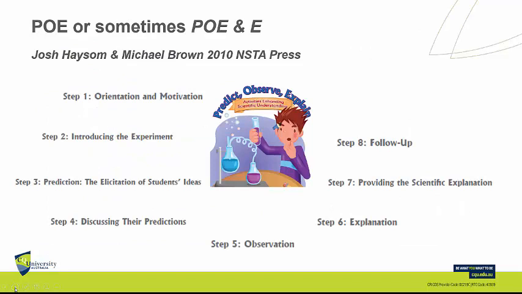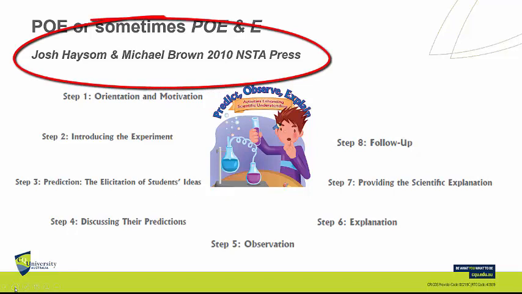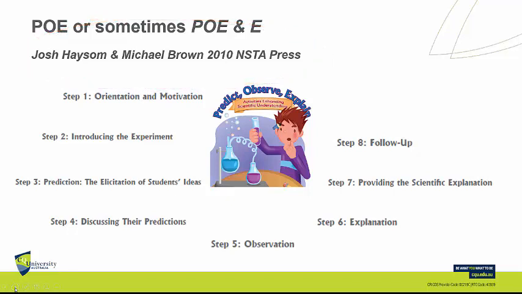And of course the scale and scope of science is a big part of that. POE, or sometimes POE and E, have a look at this whole notion of exploring. It's an 8-stage model, and the material I'm presenting to you comes from Josh Haysom and Michael Brown from the National Science Teachers Association in Canada, and the Canadians have been going down this track for a good two decades now, and they're generally considered perhaps the best in the world.